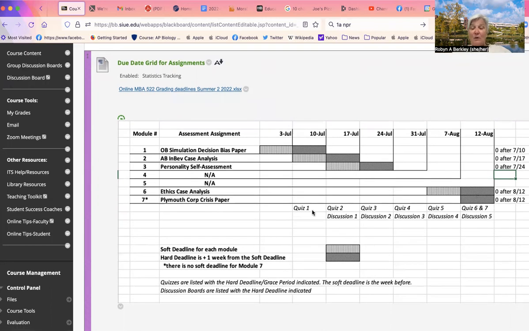So this tells you when the quizzes are due. These are the quiz hard deadlines. Soft deadlines are usually the week before, but these are all the quiz hard deadlines. And the discussion boards are due on these dates. There's no soft deadline for the discussion boards. They're due when they're due.